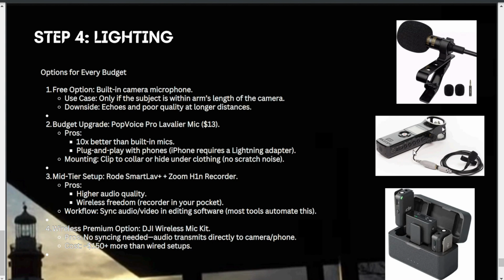The other one is this, and this one also makes a lot. It's a mid-tier type of setup. You have the Rode Smart type of, that's the second one at the middle here. You can attach that. That's like an adapter. You attach it to your body, and then you plug your mic to it.